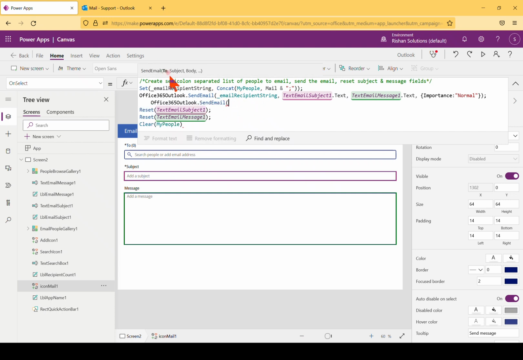When we write SendEmail, the first parameter is the To address, and for the To address we are taking the email recipient string, which we are passing here. The next one is the subject. You can see we are taking the subject from here, and you can see the color defined here. The next one is the body, which we are taking from here, this multi-line text, as the third parameter. You can see the third parameter is body, and after that we have a couple of properties.